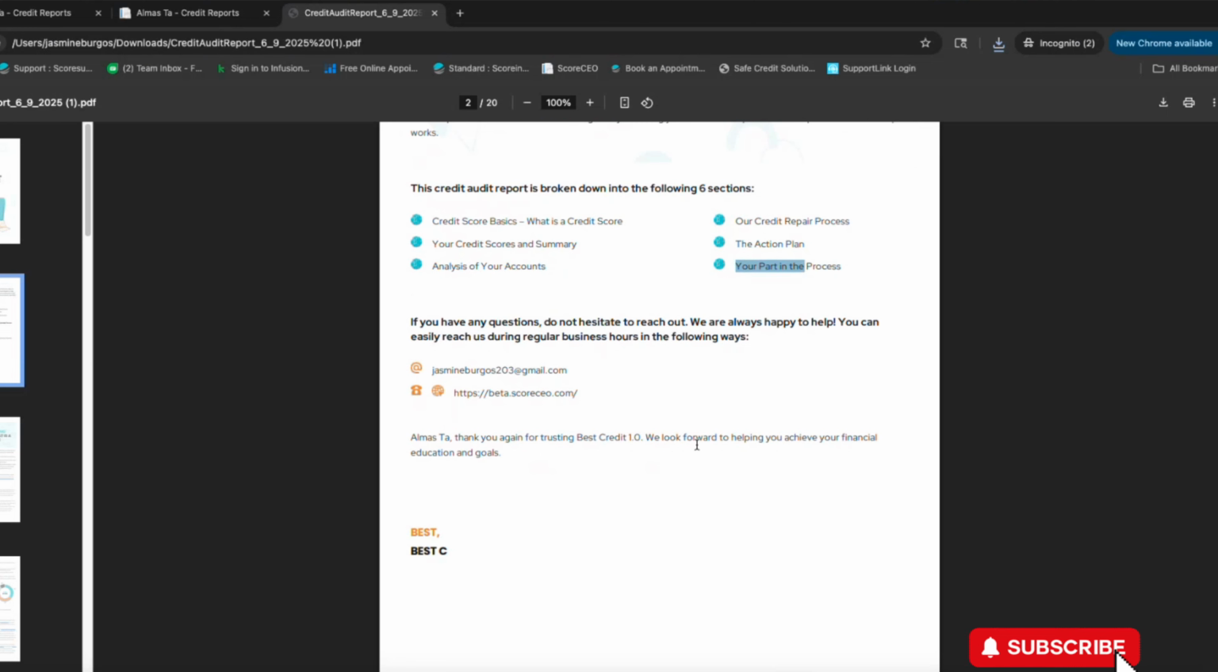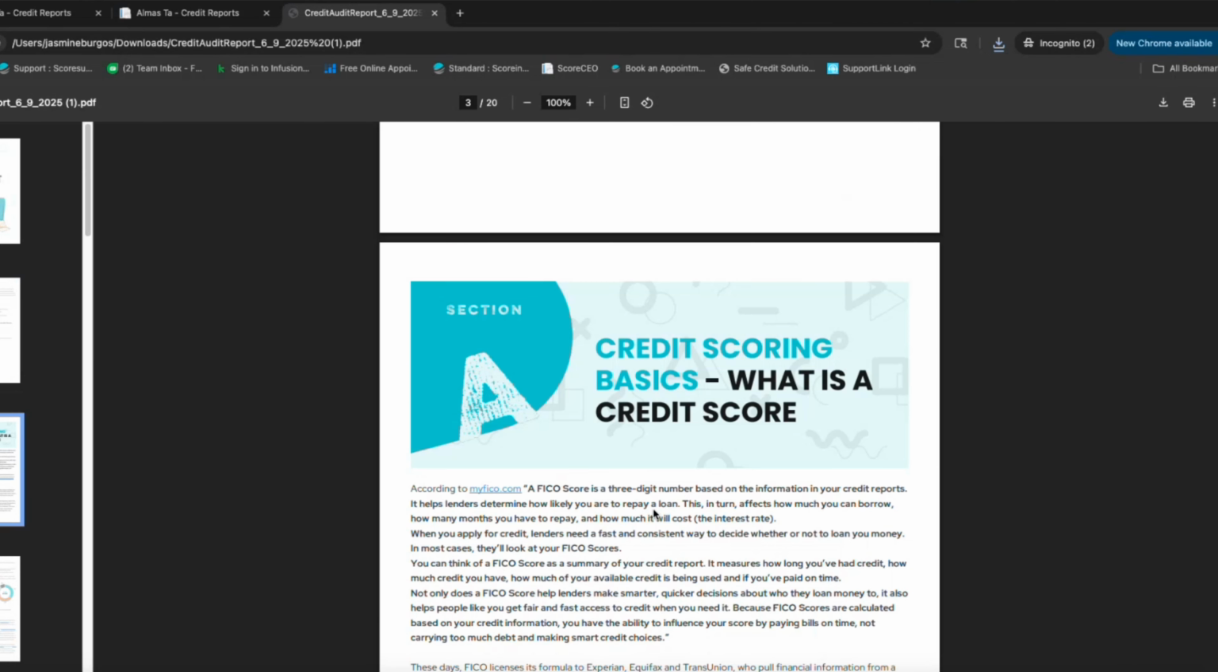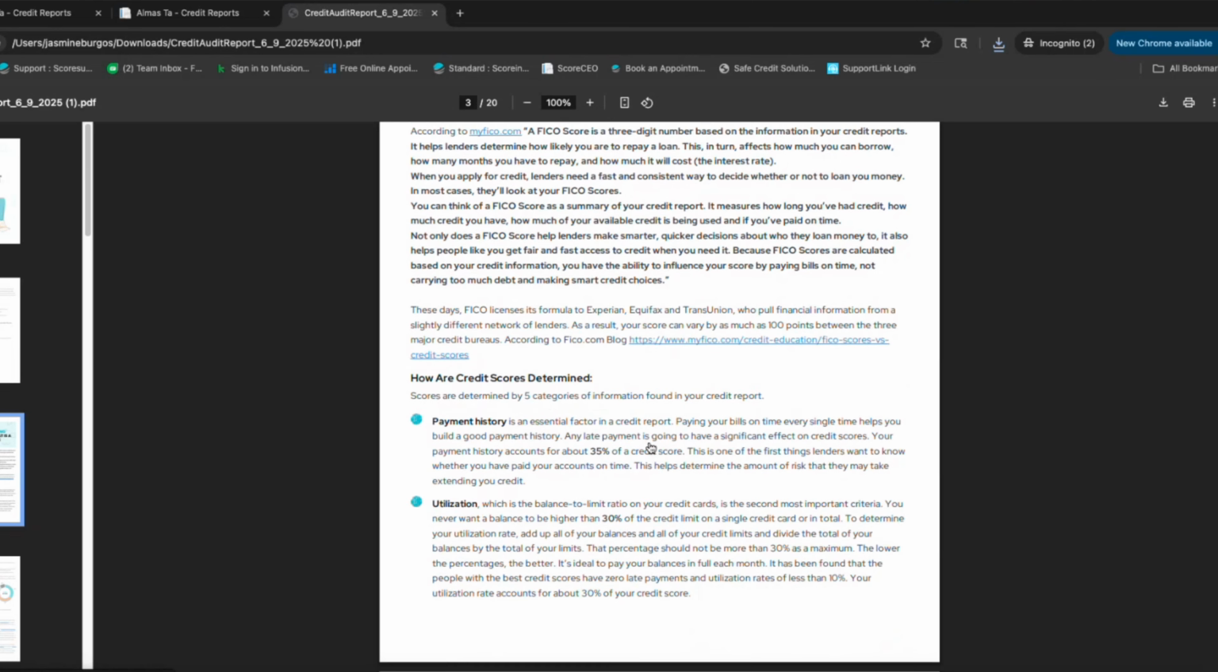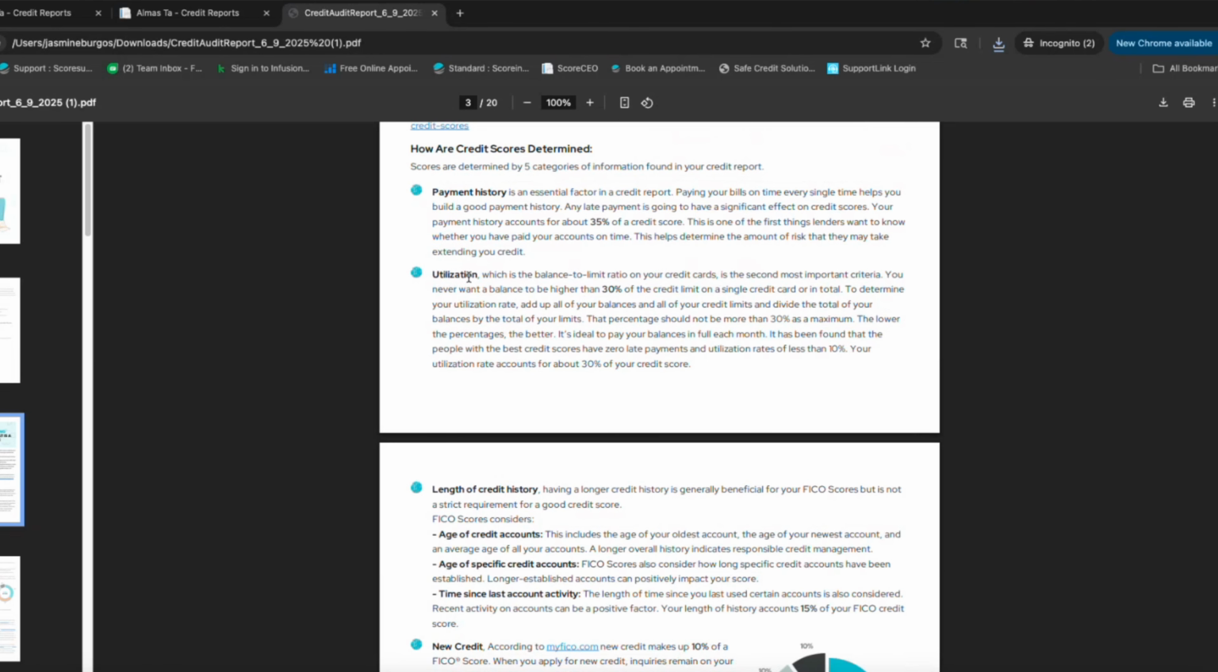That's great to know because it gives you a guide on what you're going to be discussing. As you can see here, we're going to section A, which is basically what is a credit score. It explains what a credit score is and how a credit score is determined. A lot of this is probably something that you cover with them, but now you have a document that you can provide to them.